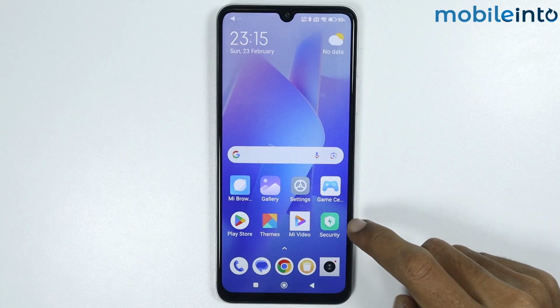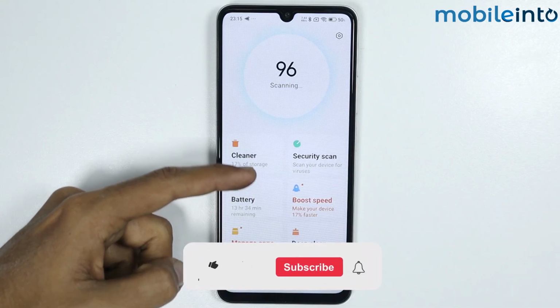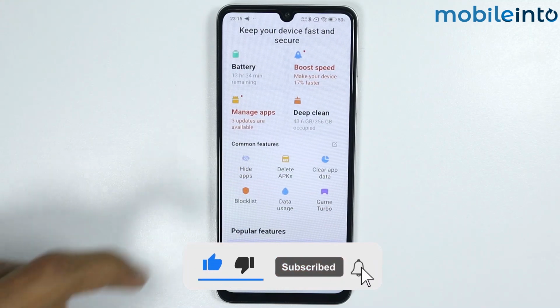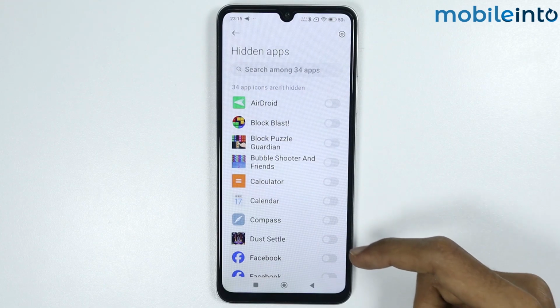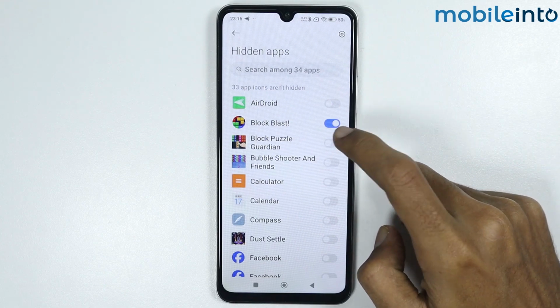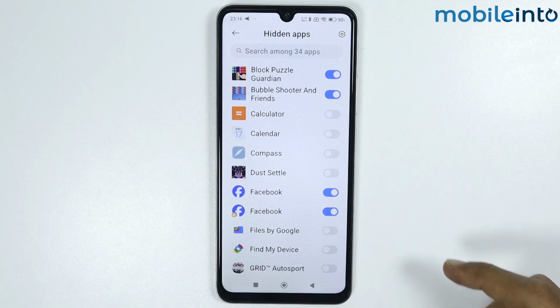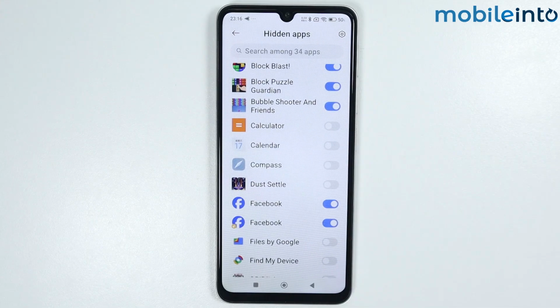Now to do that, just open the security app. Now from here, just swipe down and tap on hide apps. Now from here, just select the apps you want to hide. Just like that. Now from here, the selected apps will be hidden from your home screen and on your app drawer.